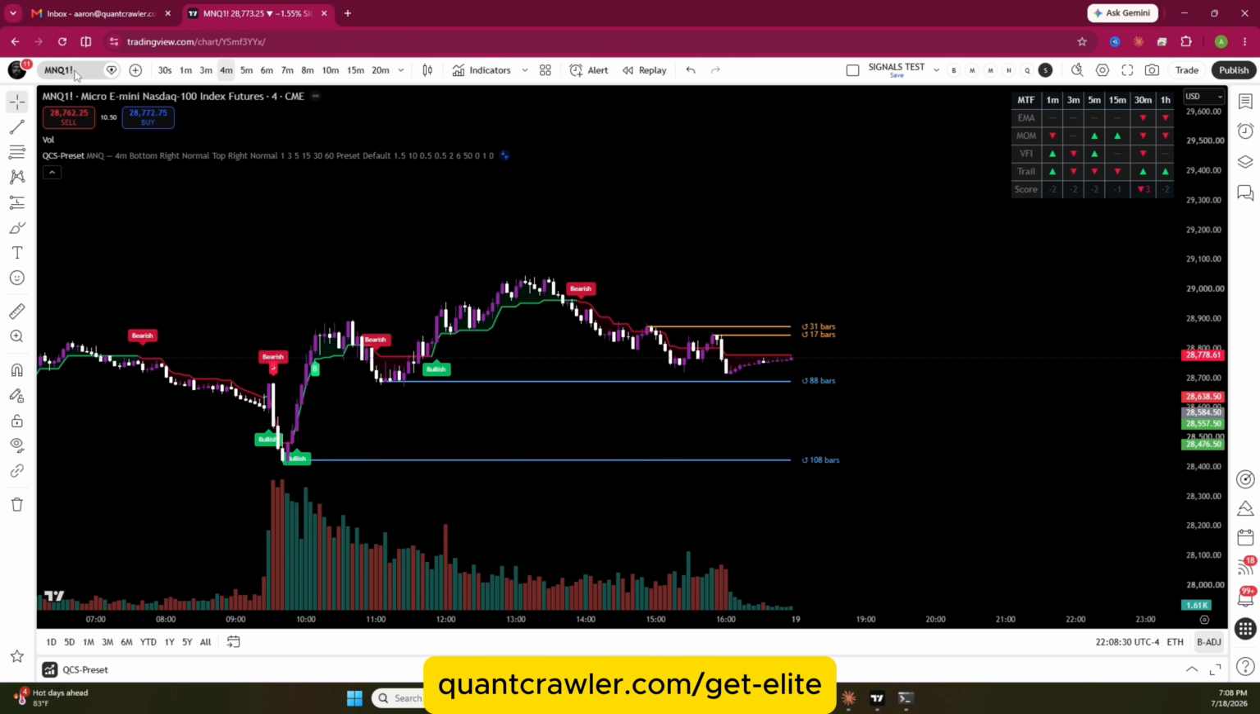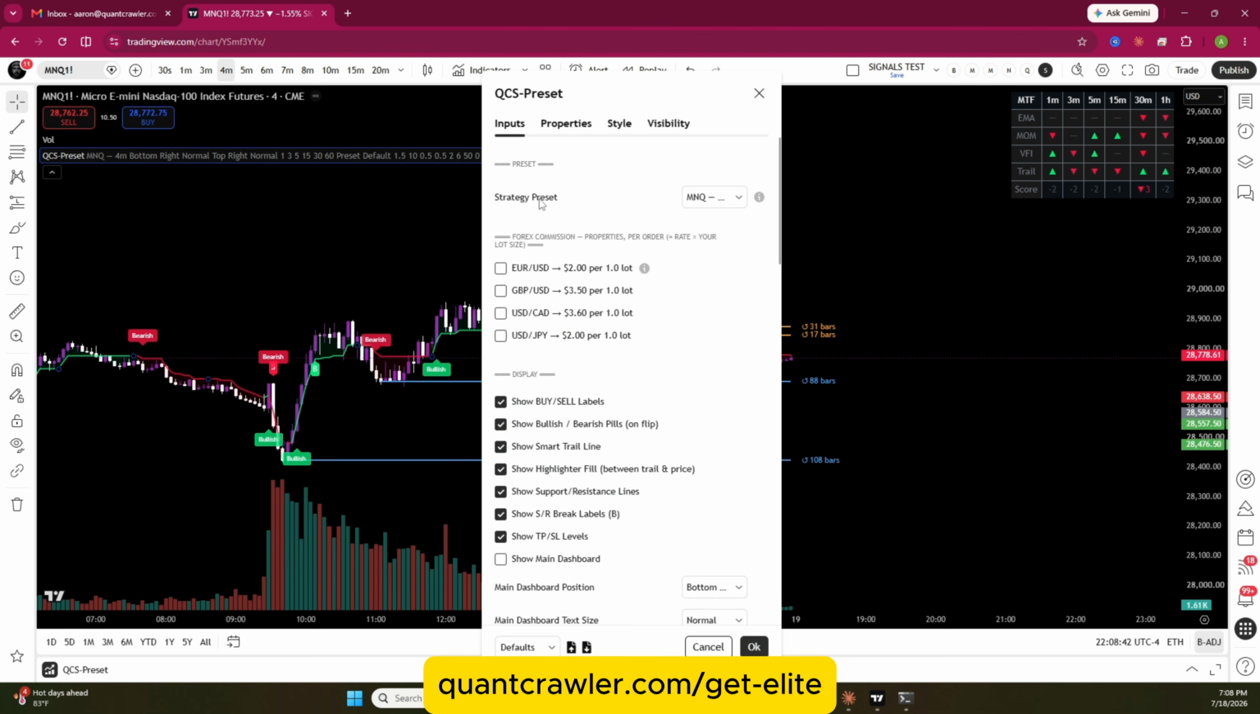Once it's on here, you want to be on the MNQ ticker, and then the time frame is actually going to be determined by your settings. So let's go to the QCS preset right here, come to the settings button, and then under this strategy preset, you can click this drop down.